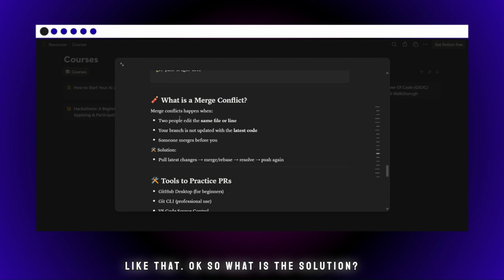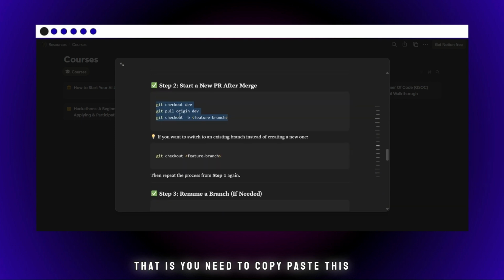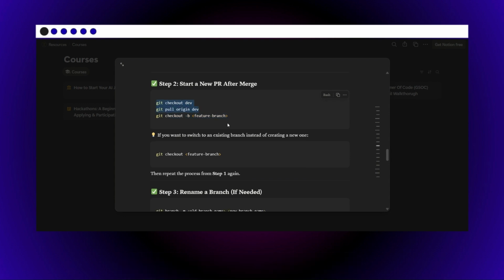You need to pull the latest changes. That is, you need to copy paste this kind of commands. First, you need to check out to the branch, then you need to pull the changes by git pull origin branch name, and then you need to again check out to the branch if you want to do so. This third line is optional, but the first two are mandatory: the checkout and pull commands.